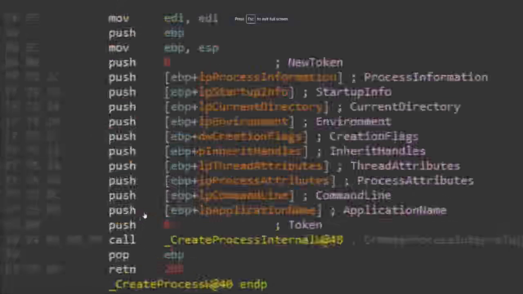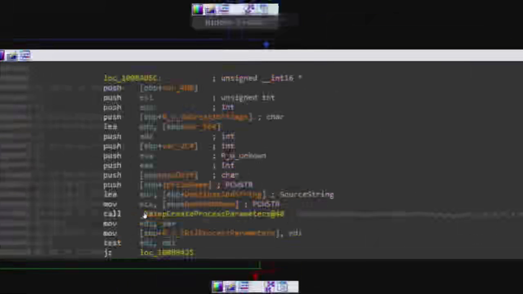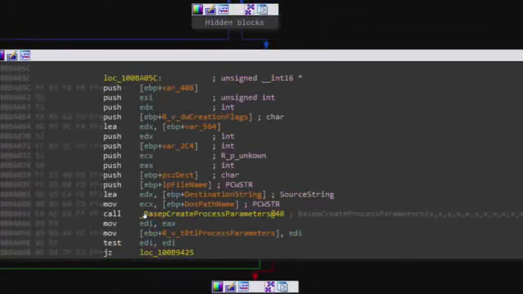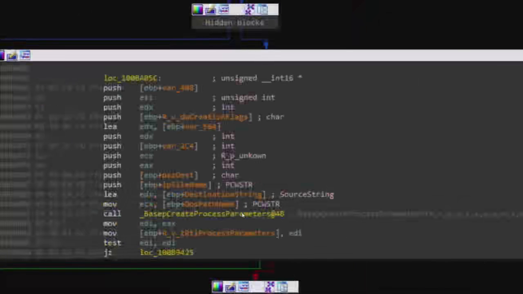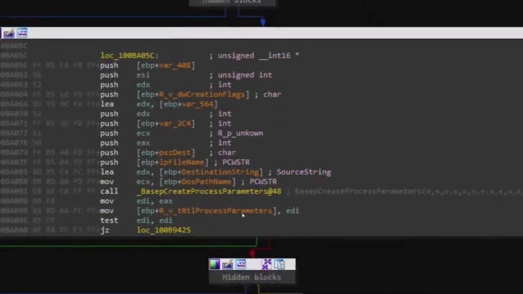Now, if we compare this to Windows 10, we still have the same subroutine inside, and we can note that the first function that's called is base create process parameters, which creates the parameters. We can see the parameters being created and filled out with some data. But this happens before opening the file, before creating the section, before a process even exists.